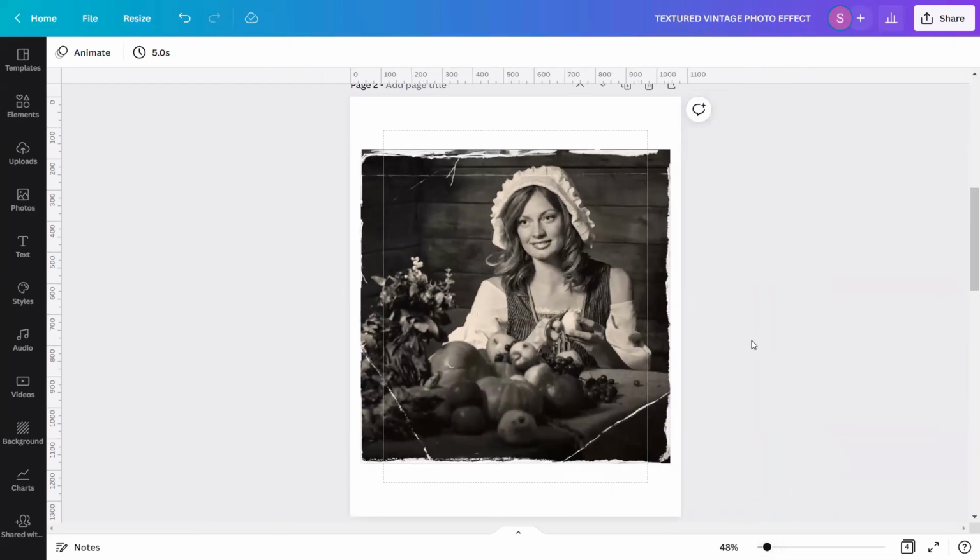I will put an overlay in this image to put a texture like dust, lines, scratches, and presets that can make a significant difference with the picture. If you have the correct presets, your vintage photos will look authentic.